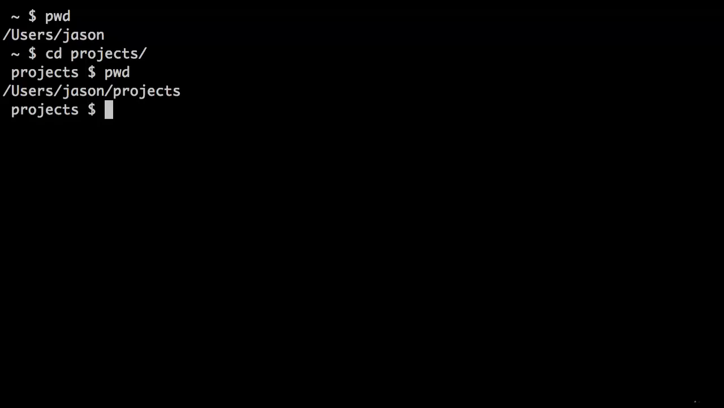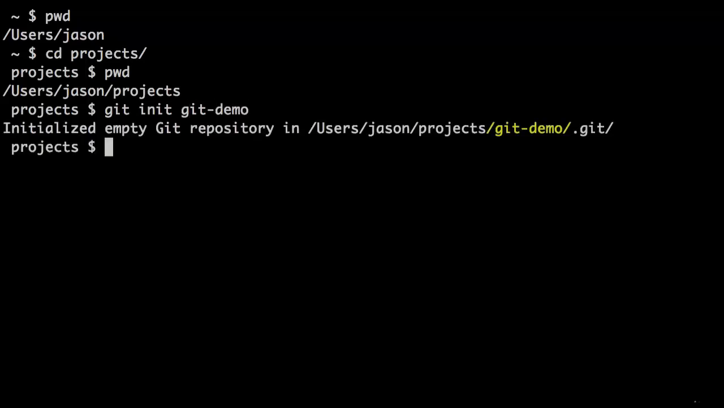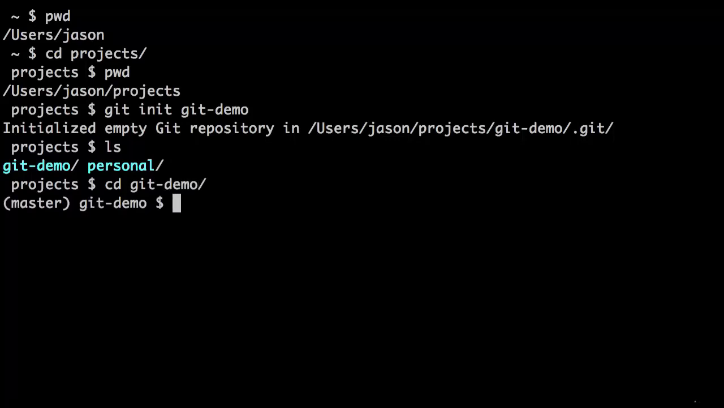And to do so with Git, I'm going to use Git's init command. So I'm going to type git init, and then the name of the project that I want to create. So I'm going to say git-demo. What Git has done is it's created a subfolder named after the project that I just gave it. So if I do an ls, which is the same as dir under Windows, you can see that I have a git-demo directory. Now I'm going to change directory into that, git-demo, and now I'm in the working folder of my Git repository.